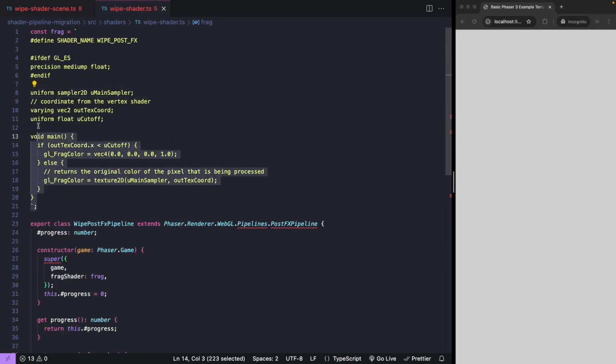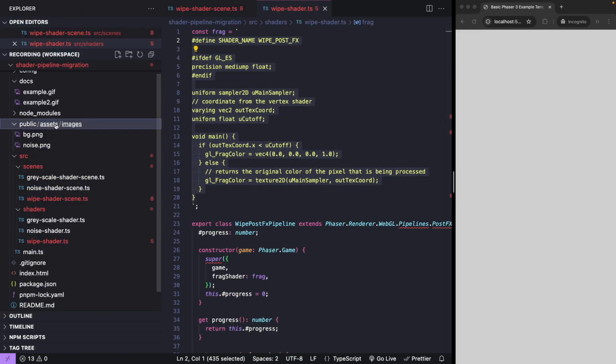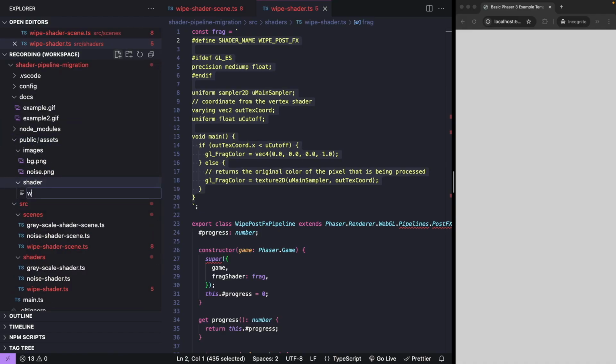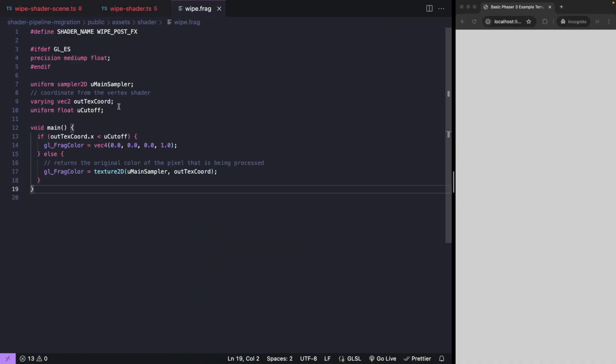So first, let's move our fragment shader code to an external file. So we're going to copy all of this code here. We'll go into our code base. Under our public folder, under assets, we'll make a new folder. I'm going to call this shader. Make a new file. We're going to call this wipe.frag for our fragment shader. We'll paste in our code.